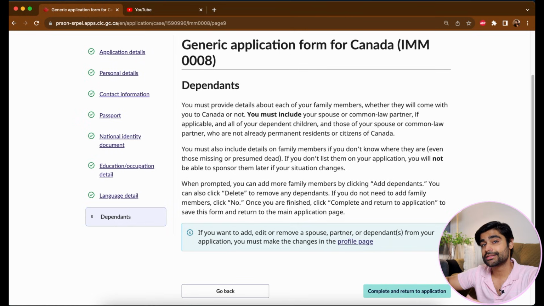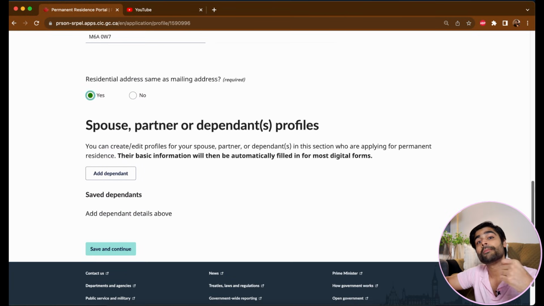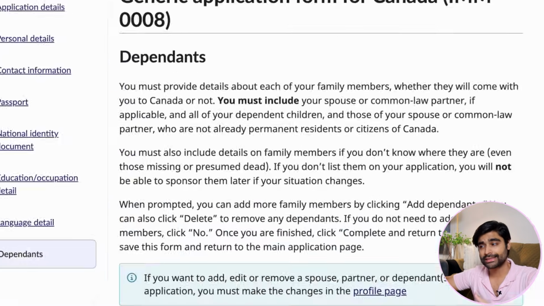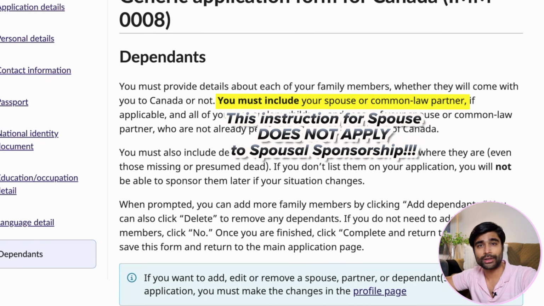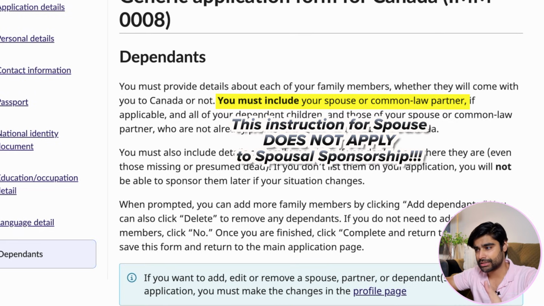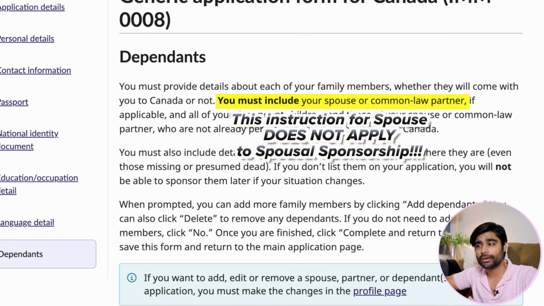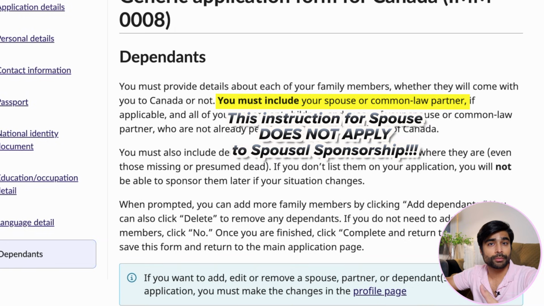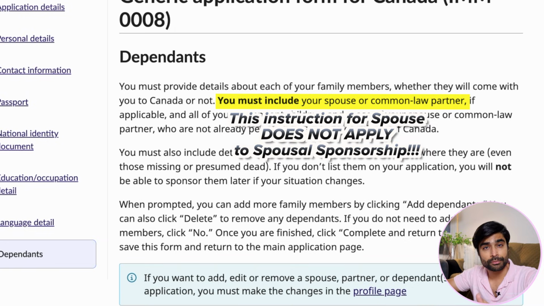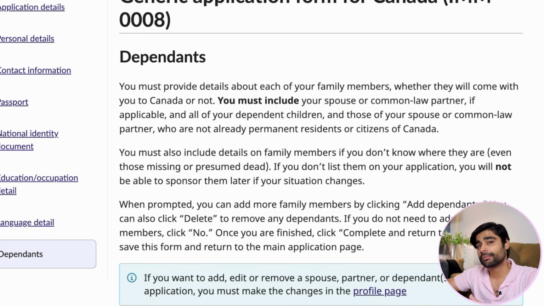If you have dependents, then you have to go back to the profile page and make the changes there. And don't be confused by this line, you must include your spouse or common law partner. This is not applicable for spousal sponsorship. They should update these instructions to add that point specifically. But because this portal and this form is being used by other streams as well, such as the parents and grandparents program, this line is more applicable to those streams.